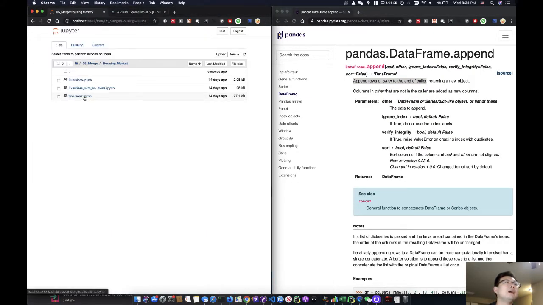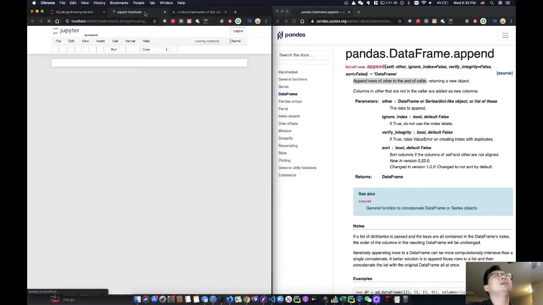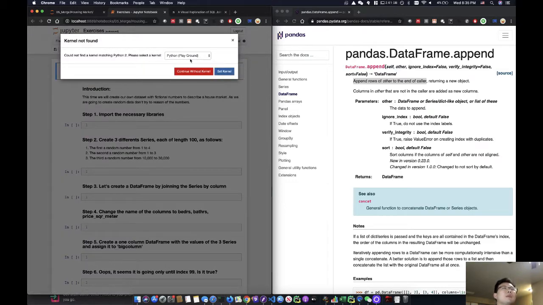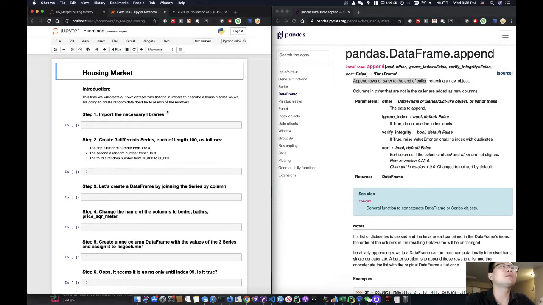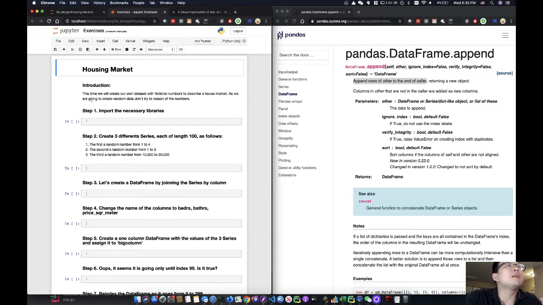Okay, housing market. Housing market introduced in time, create our own data set. This time we'll create our own data set with fictional numbers to describe our housing market. As we are going to create random data, don't try to reason about the numbers, all right? I'll hold my opinion.